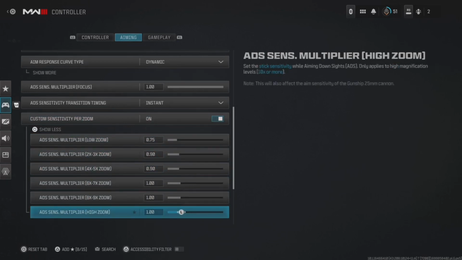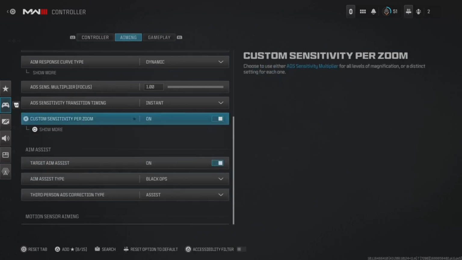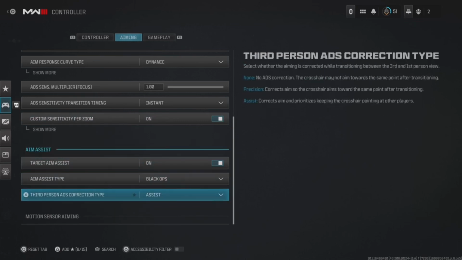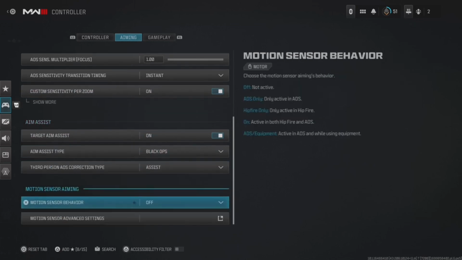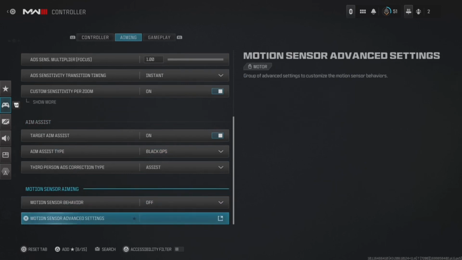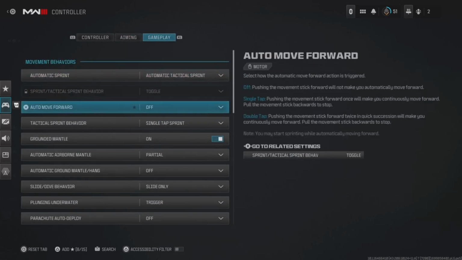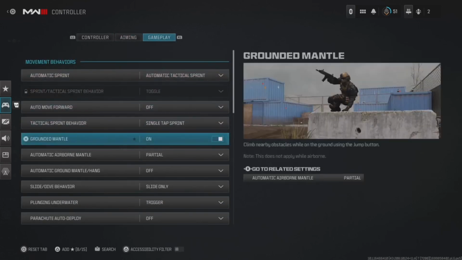Custom sensitivity, I do mine a little different. Most people run theirs between 0.65 and 0.85. It's personal preference. This stuff, I did just leave it alone. This motion sensor. I turn automatic tactical sprint on. I always leave it on. That way I can move fast.